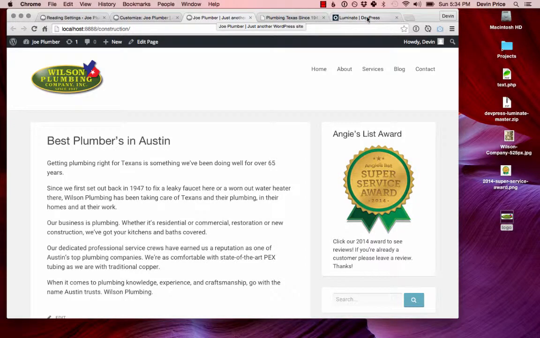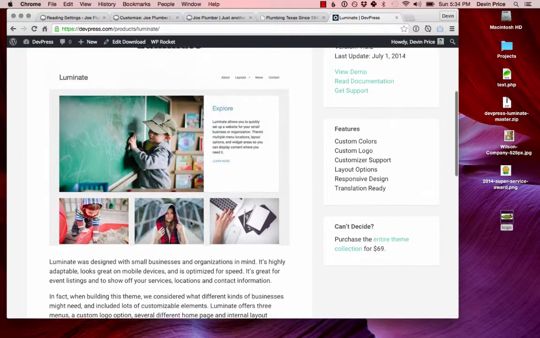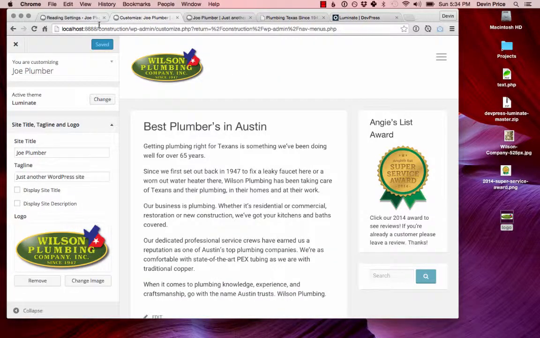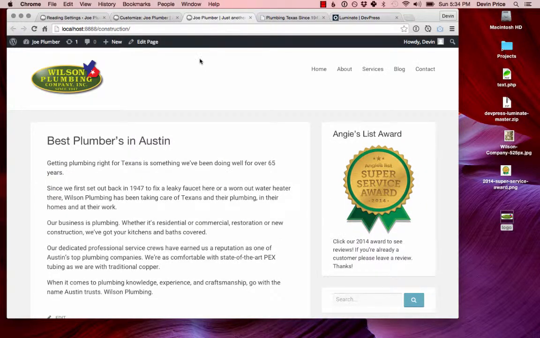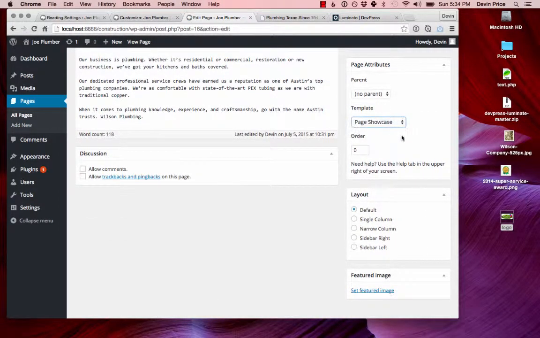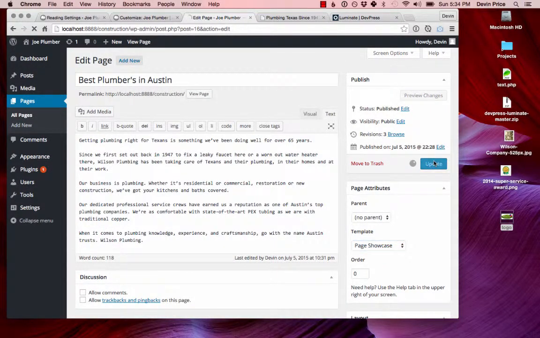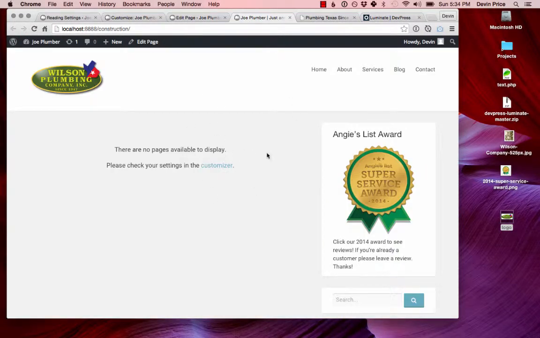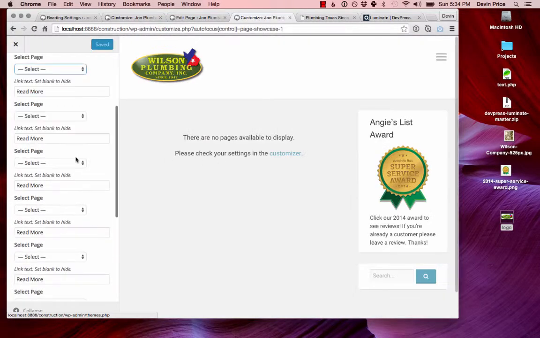Next thing is this specific theme comes with a nice template that you can use on the home page to show different sections of your website. So if you wanted to do that, you'd go to our home page here and just click edit, and we'd set a different default template. We'd set the page showcase template, and now when we view the site, it says, hey, you need to select some pages to display. You also do that in the customizer.